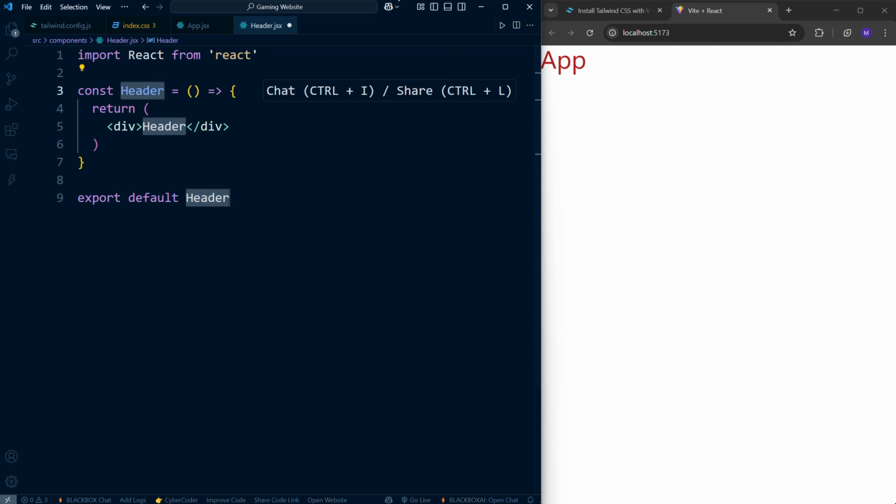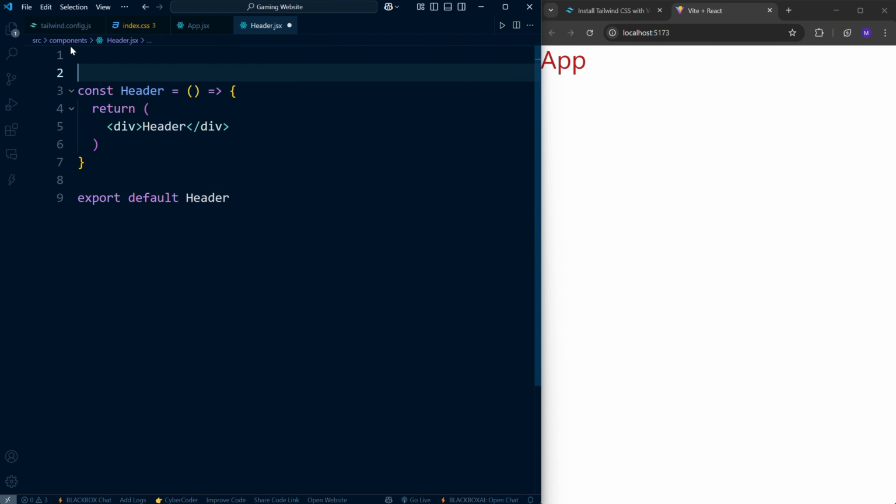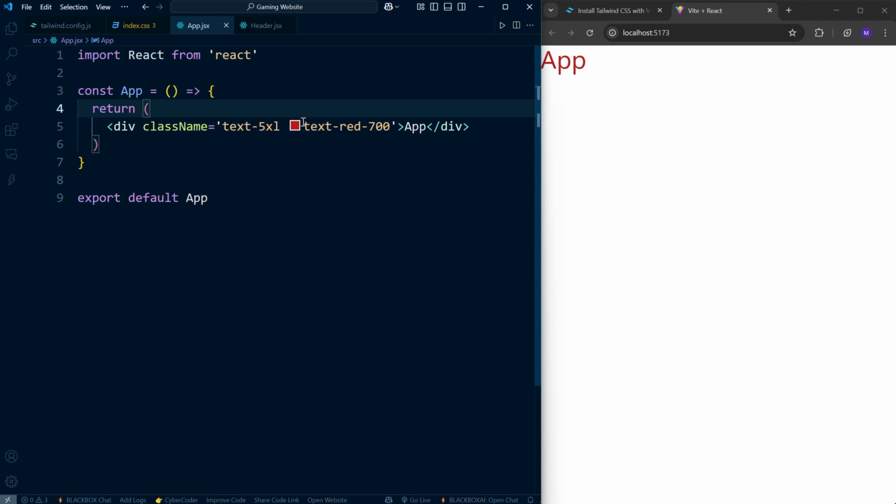In the latest versions of React, you no longer need to manually import React at the top of every component. So if you see that line automatically added, go ahead and delete it. We don't need it anymore. Now that our header component is ready, we need to bring it into our app.jsx file and use it.